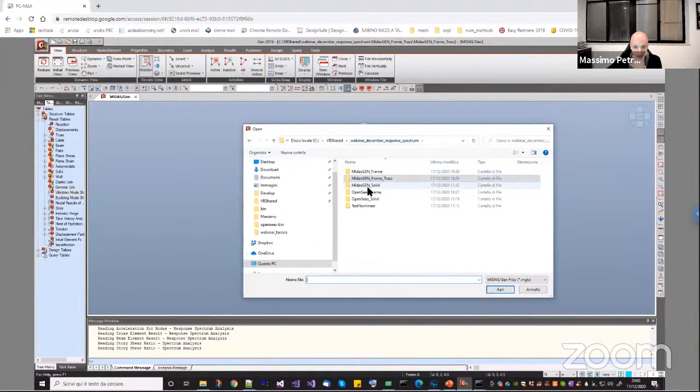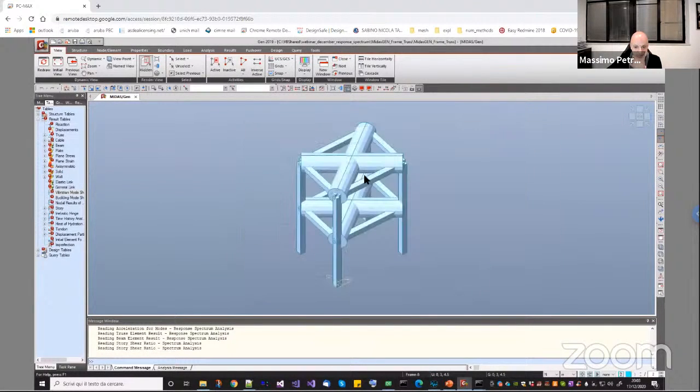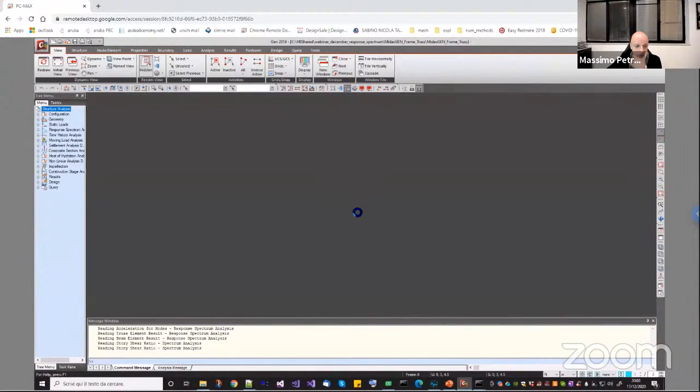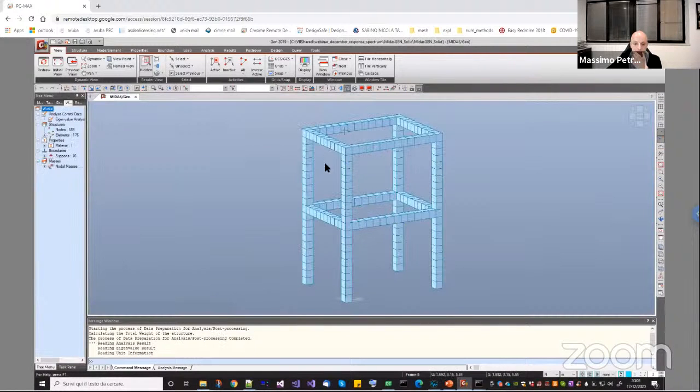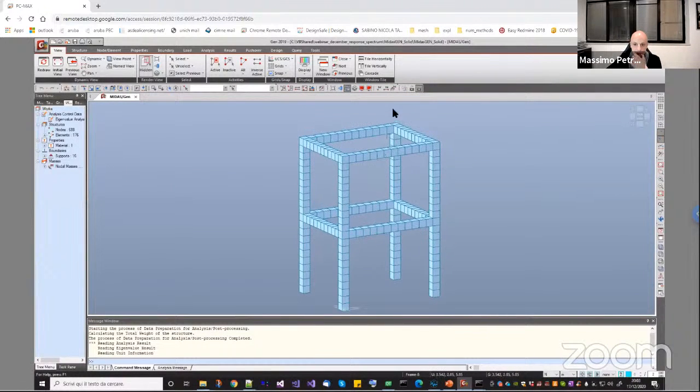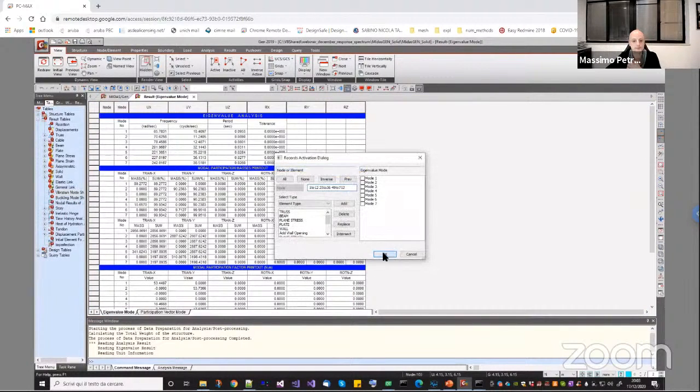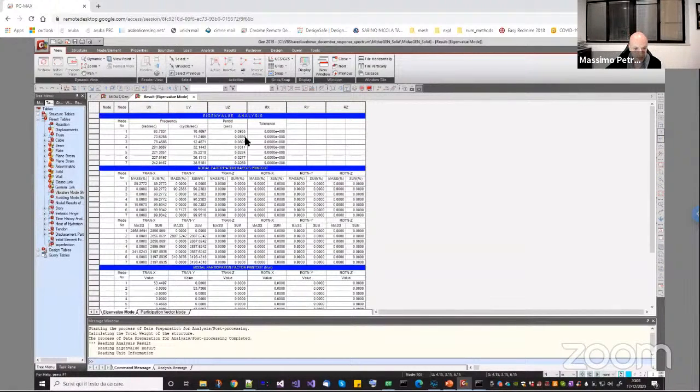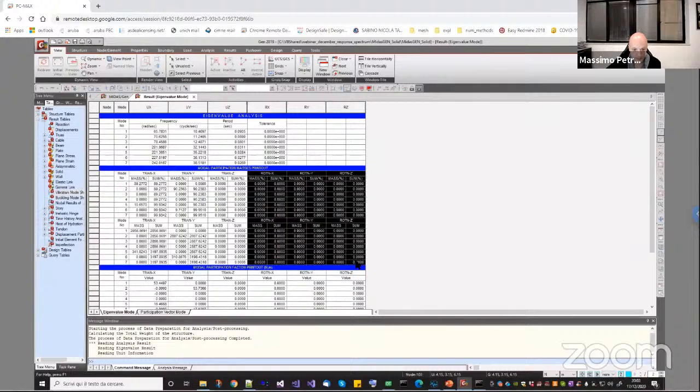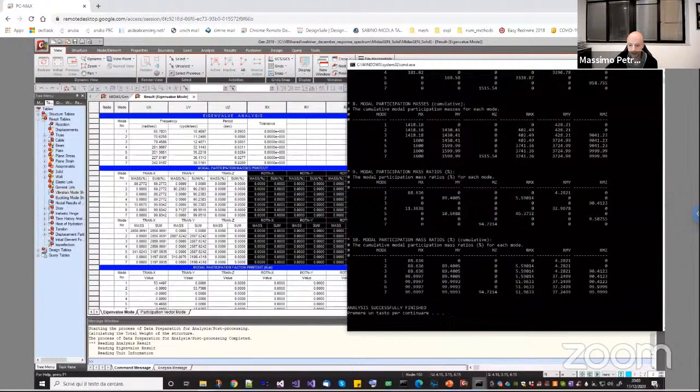If I open the Midas Gen Solid, okay, same model without rigid diaphragms, but done using solids. Okay, the analysis is already there, so let me just open up the vibration mode shapes. Everything is correct, as usual, but as you can see, there is nothing in the rotational masses. Why? Because they say, okay, I don't have rotational degrees of freedom, so I don't need them. Now we made it more general, so we decided to include it anyway.